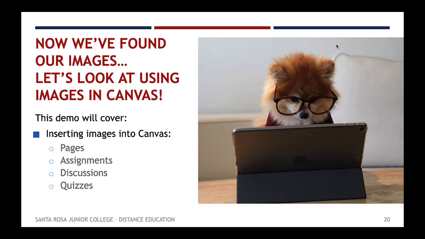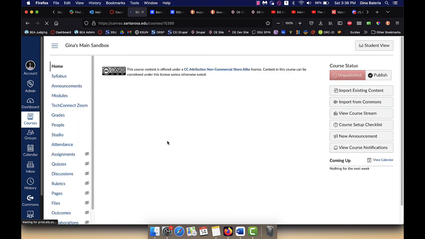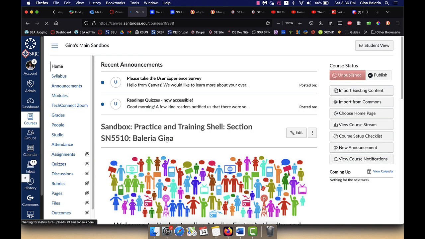So now that we found some images, let's take a look at using them in Canvas. So I'm going to show you how to insert images into the Canvas Rich Content Editor, which you know exists on Pages, Assignments, Discussions, and Quizzes. Okay, so I'm here on Canvas, and I'm going to go to my sandbox. And I'm going to go to Pages and create a new page.